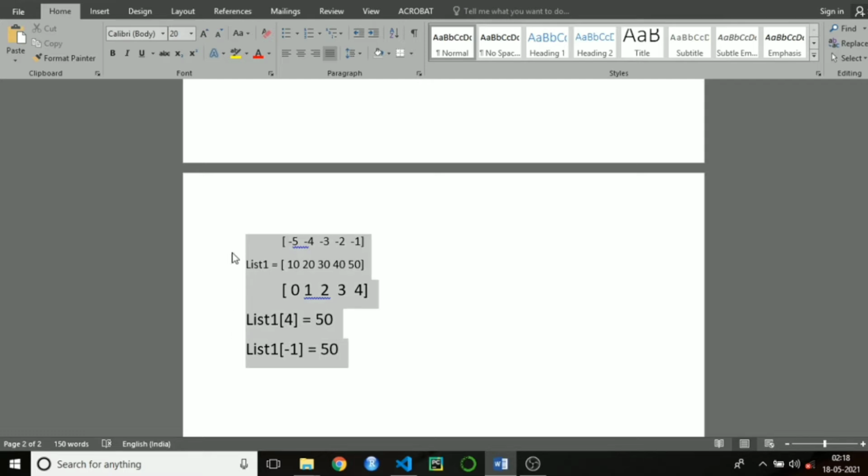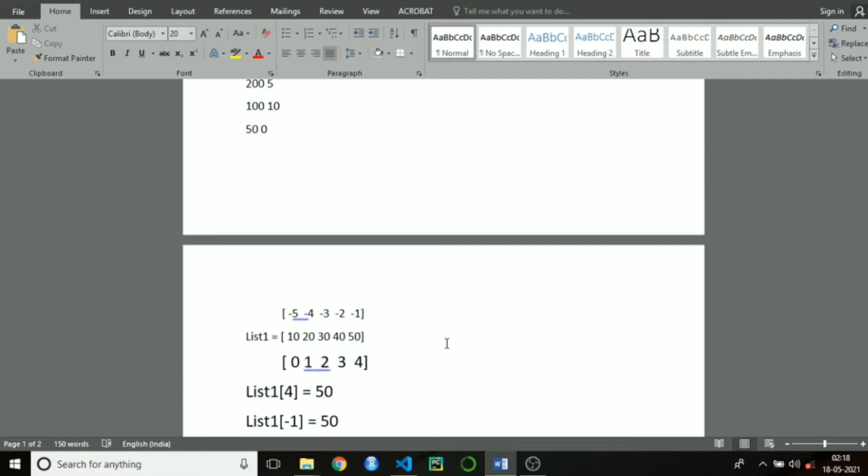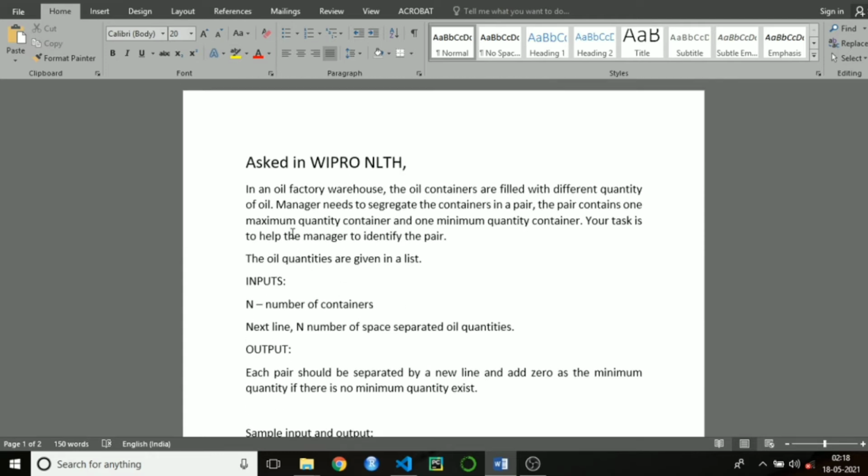This was a small concept. This negative index concept will help you get the elements in reverse order. Okay, so let's see the question and how to solve it.